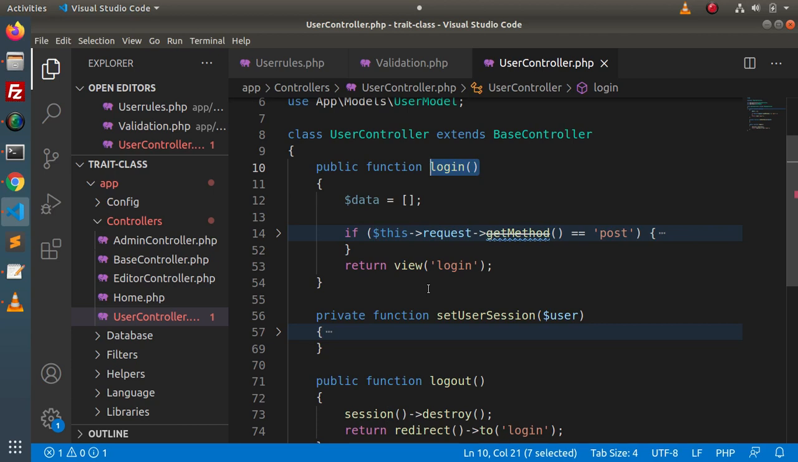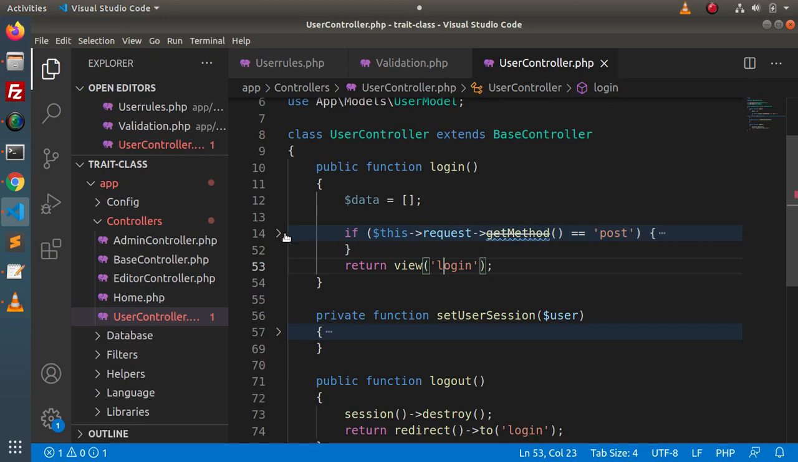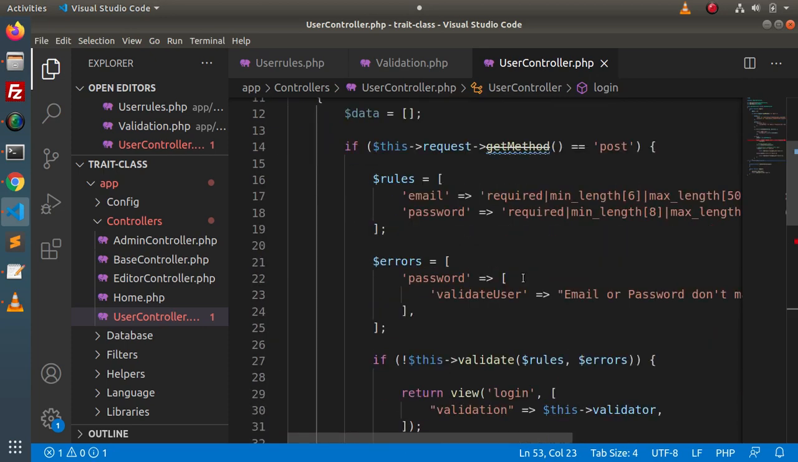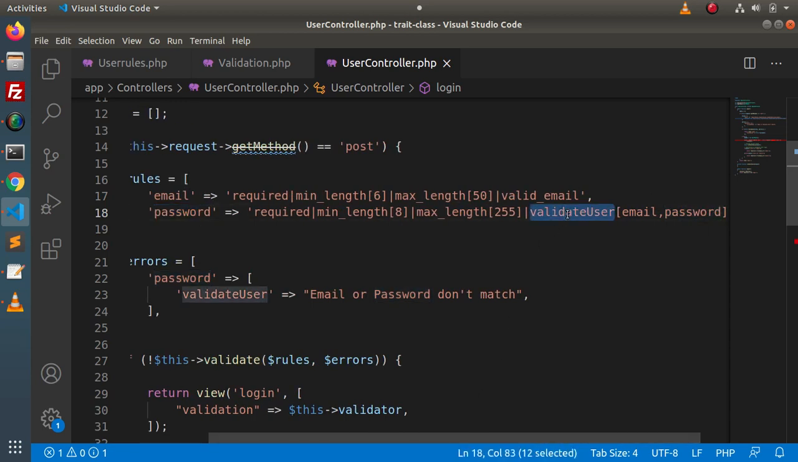To simply render our layout, it will use the GET request type, and the first time this method will load the login.php view file. But when we pass our credentials and click the submit button, it will hit this block with the POST request type. Here we have the email address and the password that we will take from our login form. Inside this password, look at our custom rule that we have added called validateUser.